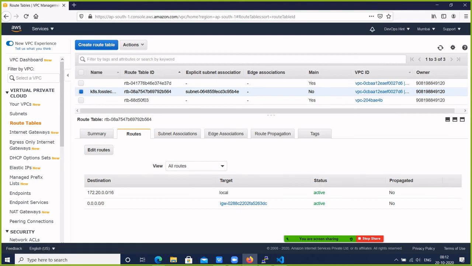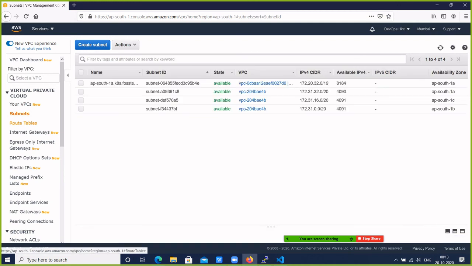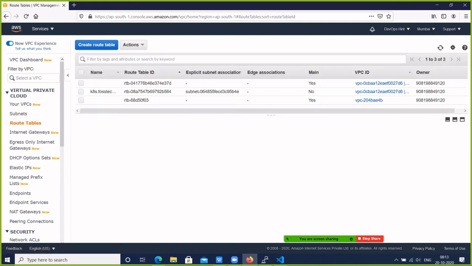You asked what the difference is between Kube and this kOps. So this is the difference. In kOps, while creating the cluster, it creates the VPC, the subnets, and the route table. But in Kube you have to manually create the route table, subnet, and VPC.